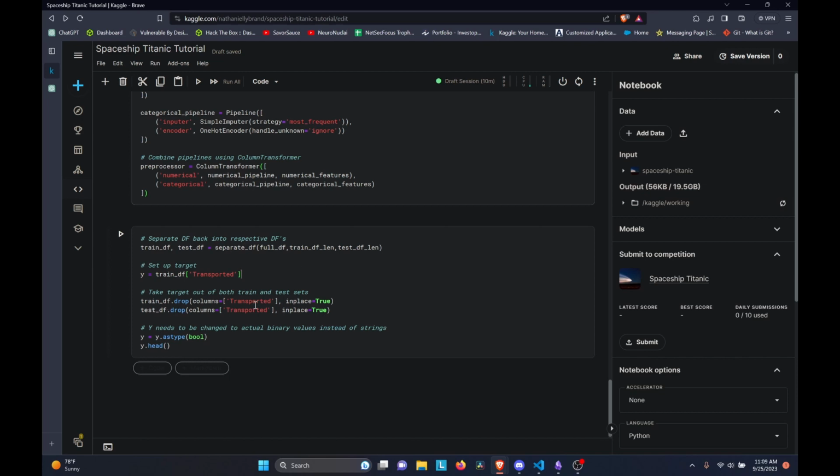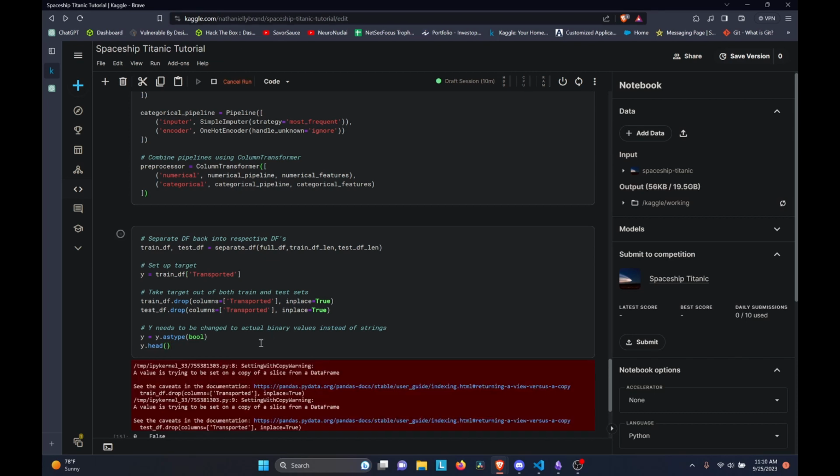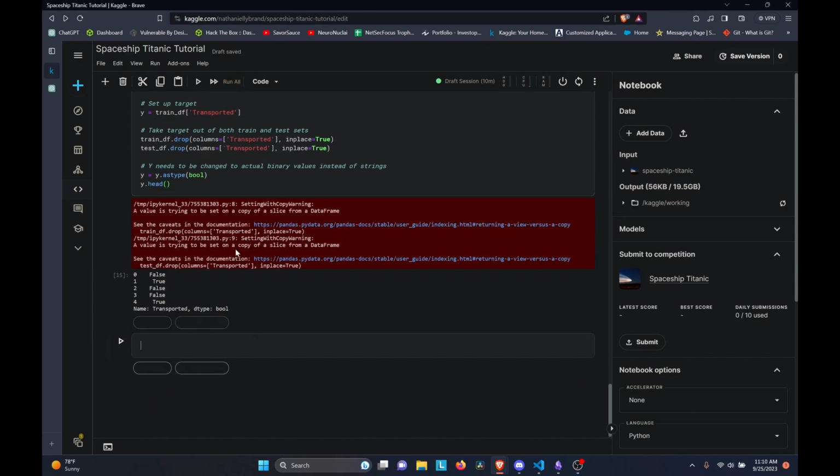And then we're dropping the column for transported, and we're dropping it from the test data frame too, because when we joined them together, it just made a transported column and set them all equal to not a number. And we can't have that in the prediction, so we're just dropping that on the test as well. Then we're converting the Y to a Boolean, because it's actually a string before this. So now let's check. Don't worry about this, this is just a warning, it's not an error. And now we can see that these are all booleans. It says it right here, data type bool.